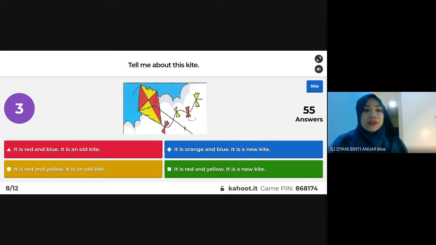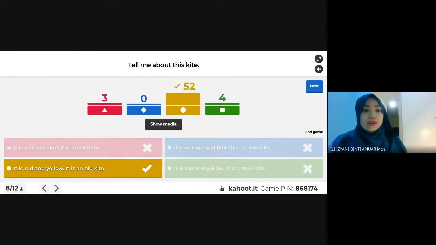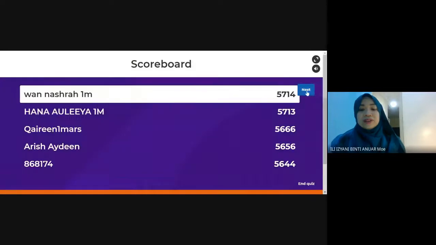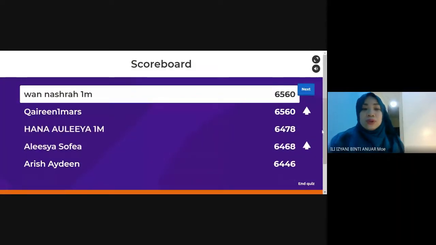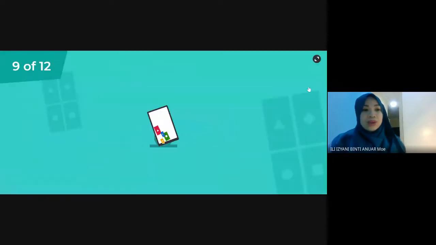Okay, the right answer is... Okay, very good. 52 of you got this right. The correct answer is, it is red and yellow. It is an old kite. Okay? Old. Dah lama. Okay, next one.